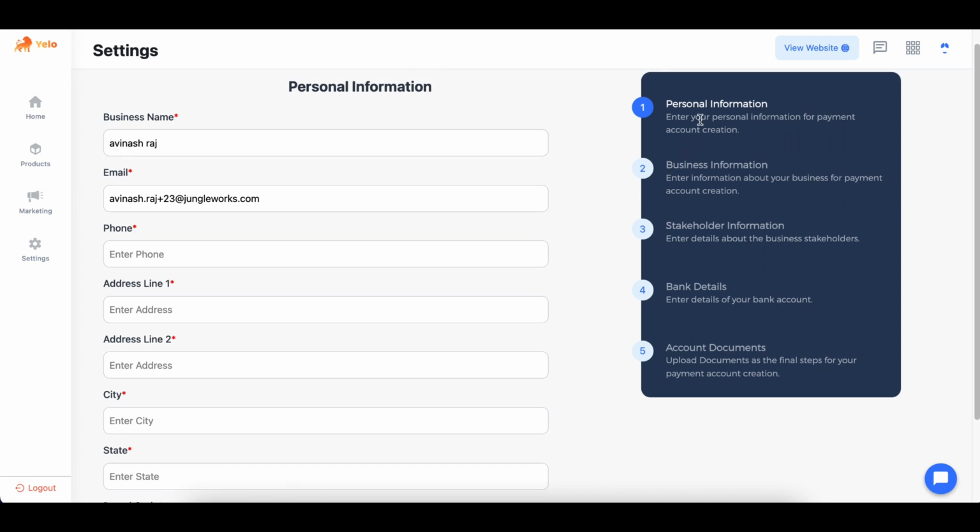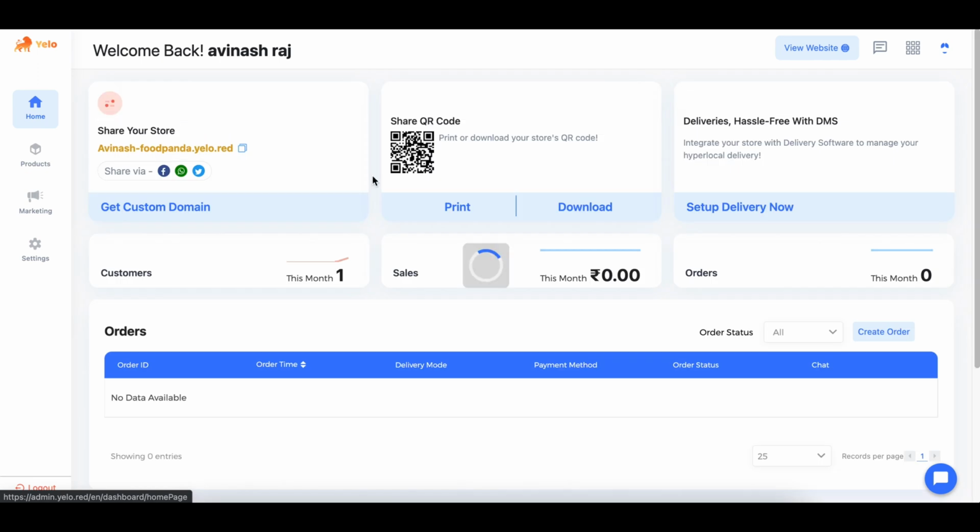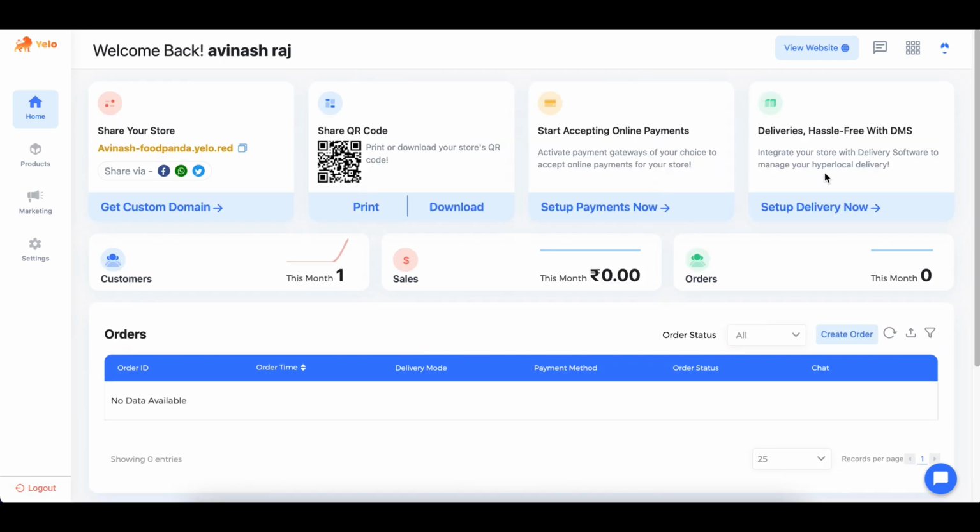In the first step, you need to tell about your personal information. Second will be your business information like GST, PAN number and so on. Third will be your business information. Fourth will be the bank details, obviously where you are going to accept all your payments. And then fifth, you need to upload your documents for whatever information you have provided, and then it will take 2 business days to verify your Razorpay integration. So let's skip this.